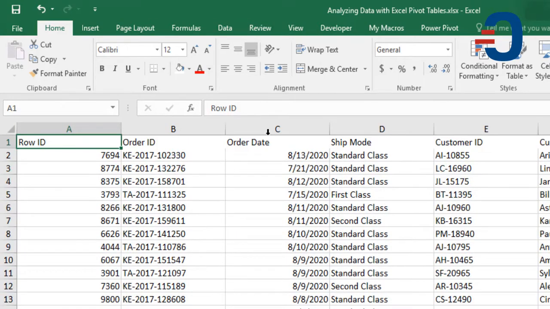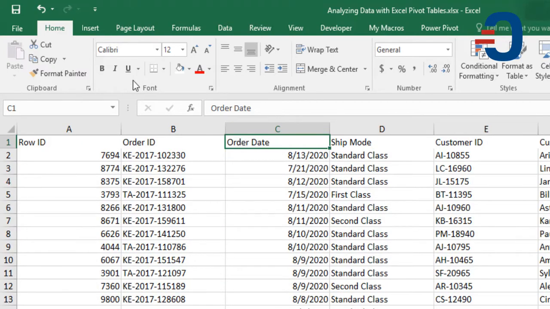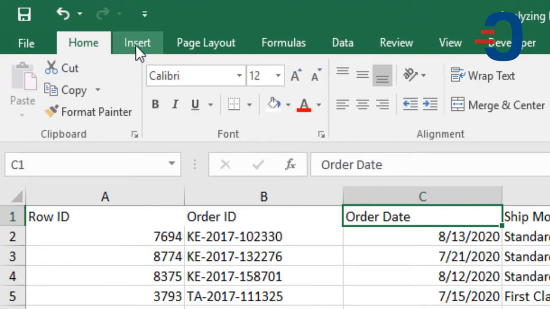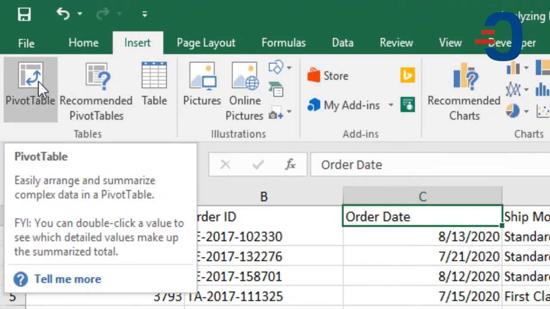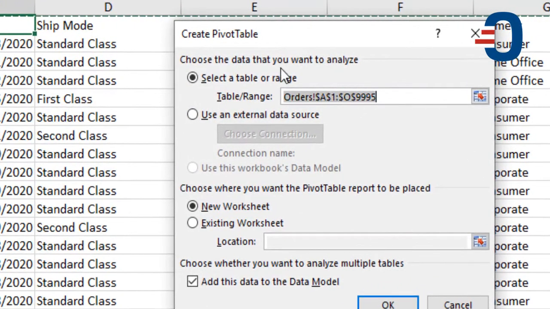To analyze your data with pivot tables, you can either give a name to your data or analyze it directly from here by going to Insert, then Insert PivotTable. If you name your range, you can insert that name here. But because we did not name this range, we are going to use the orders from cell A1 to cell O9995. We're going to place our report on a new worksheet, but I'm not going to add this to the data model. Then I click OK.